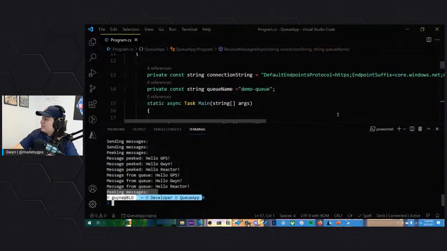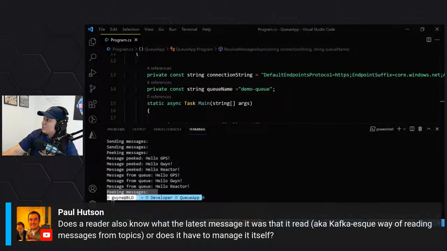To answer the questions, I want to make sure I didn't lose any of them before I continue. Does the reader also know what the latest message was that it read, or does it have to manage it itself? I still don't quite get that question. If you could re-ask it now, that'd be great, and then we can address those.